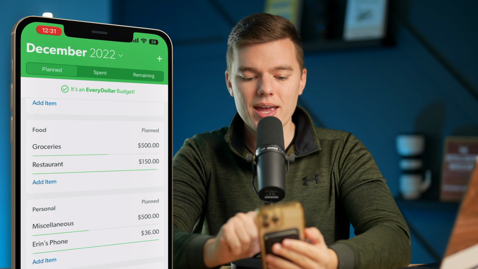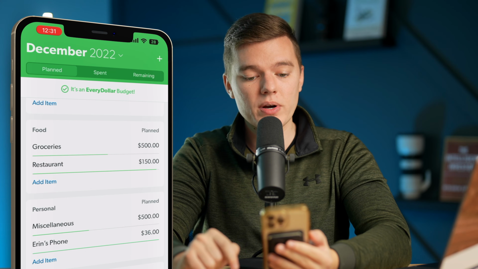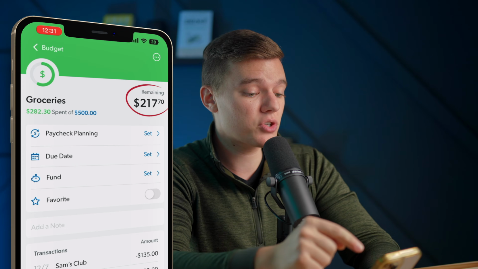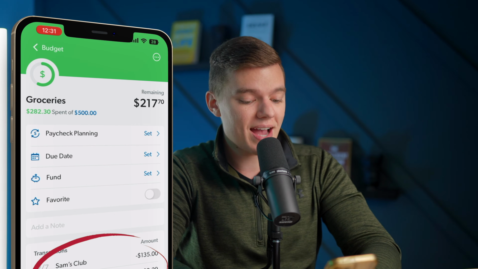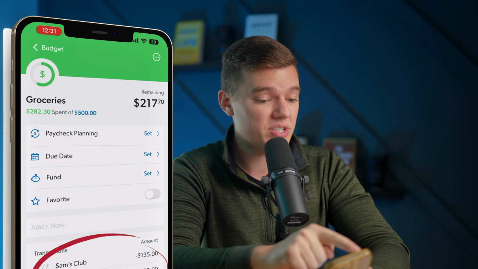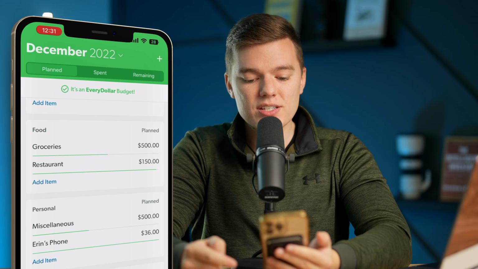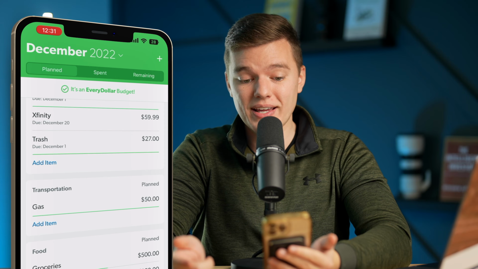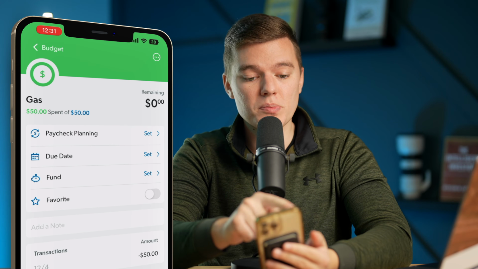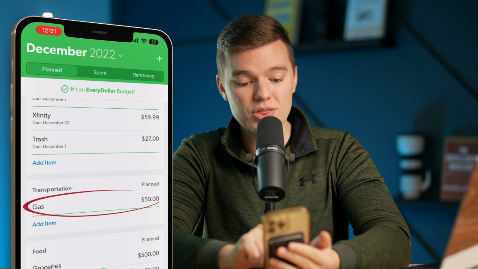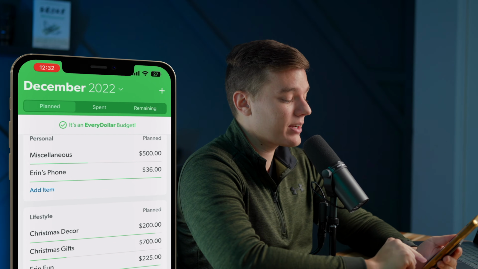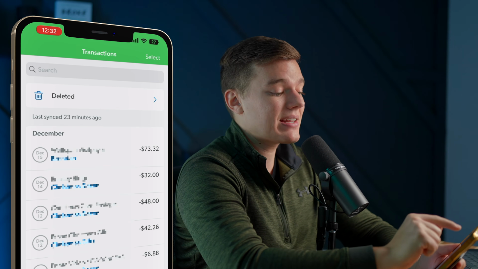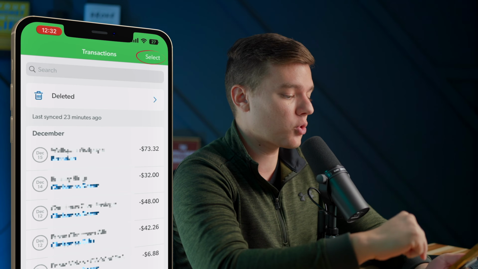So if we go to groceries, for example, you can see that the green line is just past halfway, and we have budgeted $500 in that category. And if we click on it, you can see that we have $217.70 remaining, and you can see the 3 transactions this month that we have had in that particular category. But if we go to gas, for example, I already spent $50 on gas. That transaction is already in here, so because of that, we have $0 left, and the green bar fills the entire screen across. You're also able to bulk delete or bulk categorize transactions by, again, going to the transactions tab and hitting the select button in the top right hand corner of the screen.